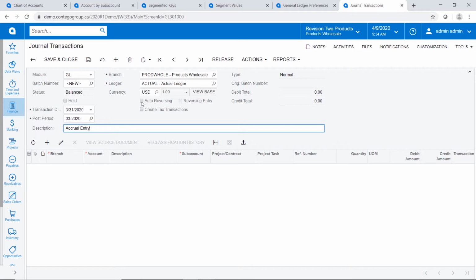And here I'm going to pick the auto reversing option. Because of the settings we set up on the General Ledger Preferences screen, the reversing entry will post immediately. We could have also set it up to post when we close the March period. So there's two different ways to do it. And because the April period is open, it will post right away.